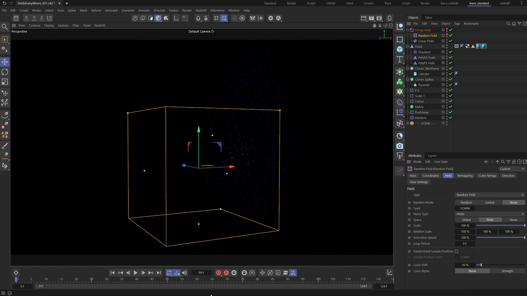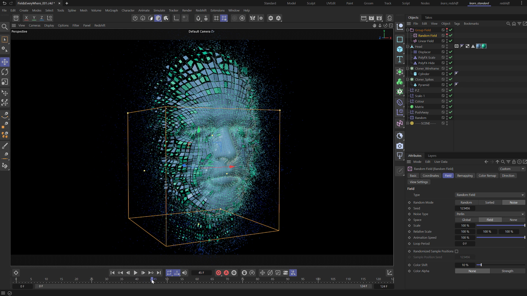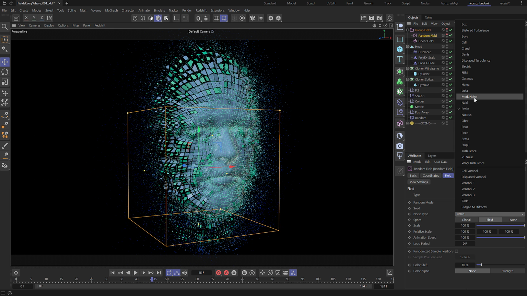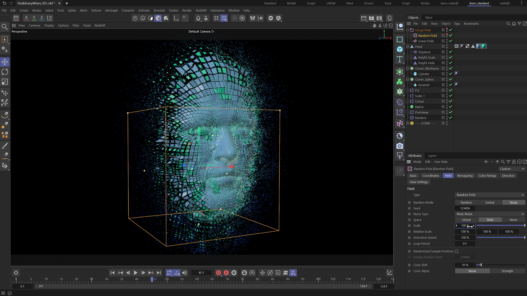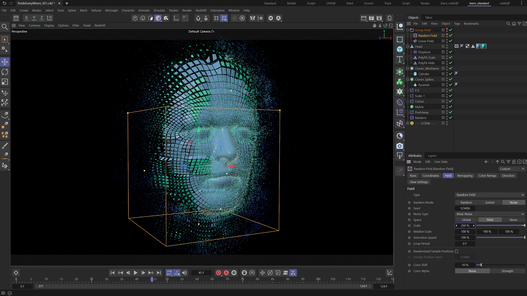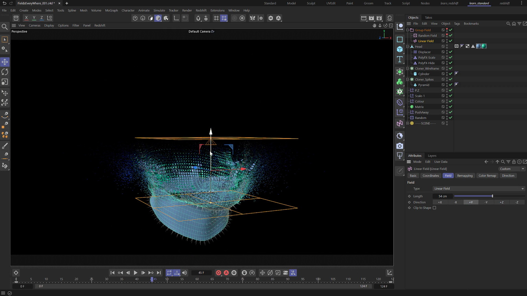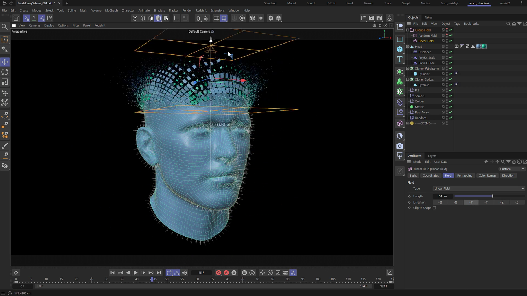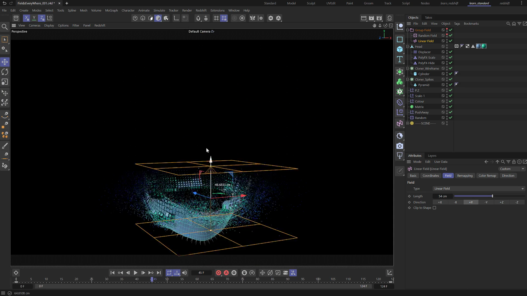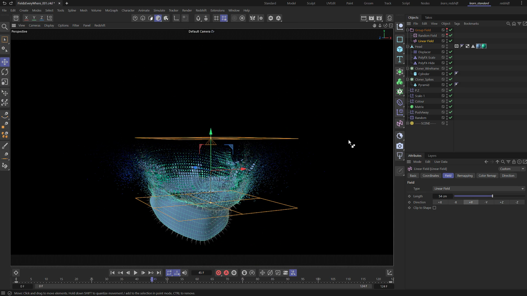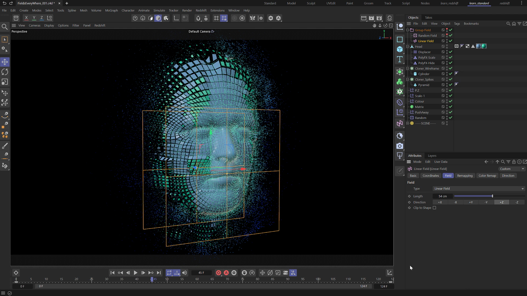You could change the noise type, so if we just come forward in time, let's choose maybe mod noise, which is a kind of grid cell noise, and let's scale this up to say 250, and you can see that that's given us a different result. You could come to the linear field if you wanted, and you could even change it to be a different axis, and everything's still going to update and work even on that new axis. It just really shows you the flexibility of working with fields.